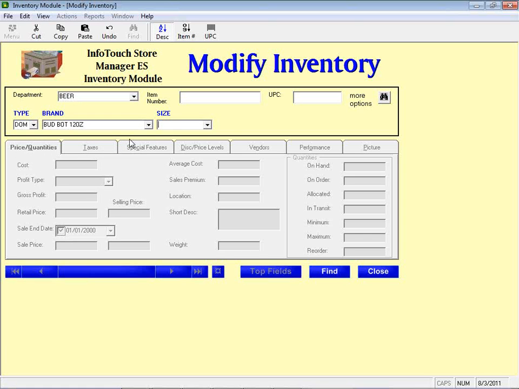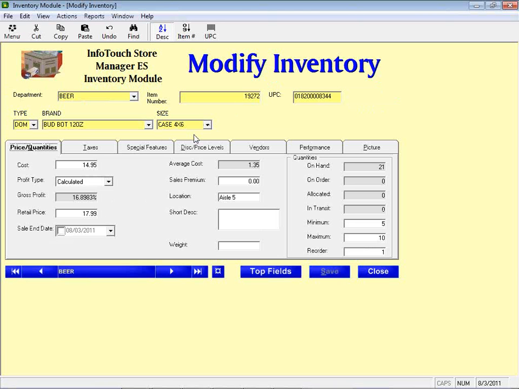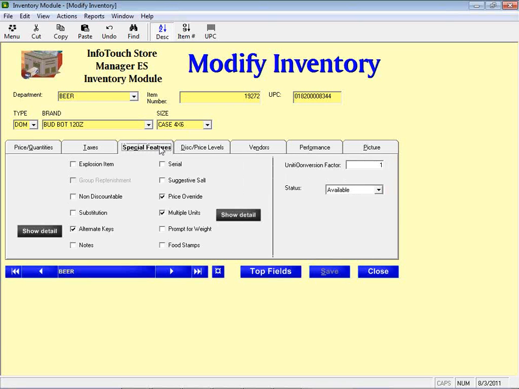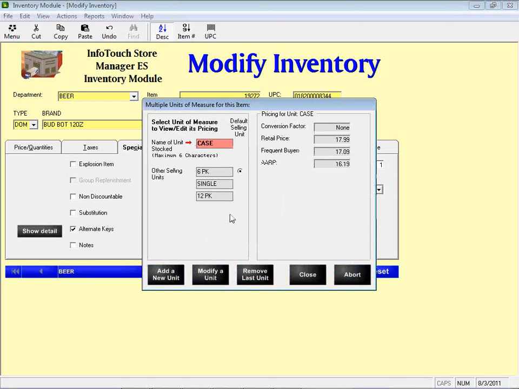And it is the second choice, which happens to only come in the 4x6 case right now. So you set up multiple units of measure in the Special Features tab. If this is not already checked, you would check it and then it would go straight into this screen. And in a second, we'll go ahead and add multiple units to an existing item so you get the flow of how this works from scratch.